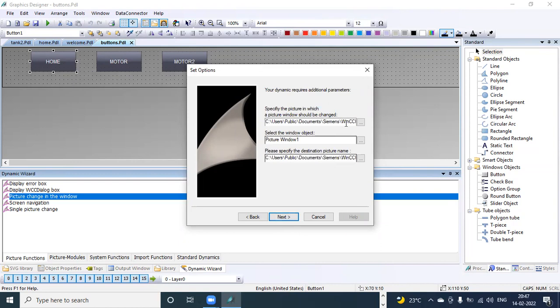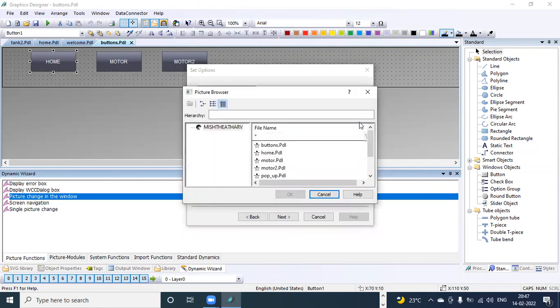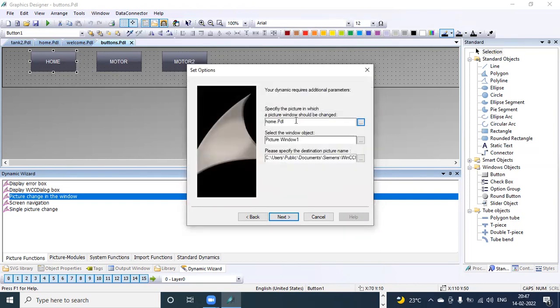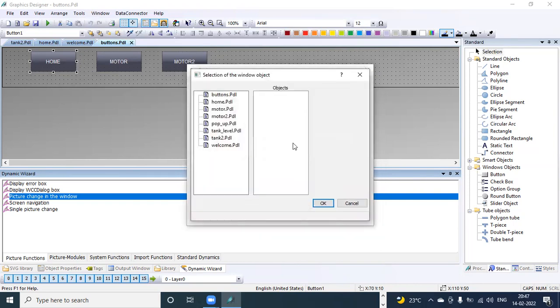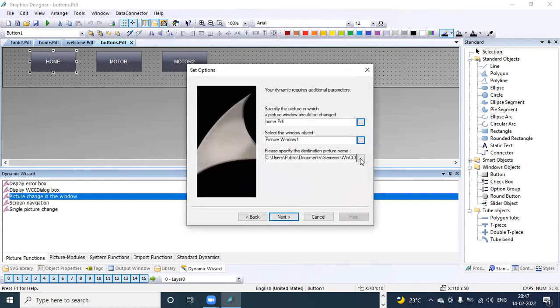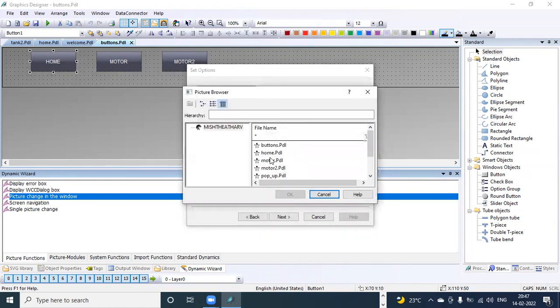next. Here we have to select the pattern. That is where you have to call that window. So first is home, right? In your main home window. In which picture window we have to display? In home, picture window one. What picture we have to display? When you click home, it should display welcome. So okay.